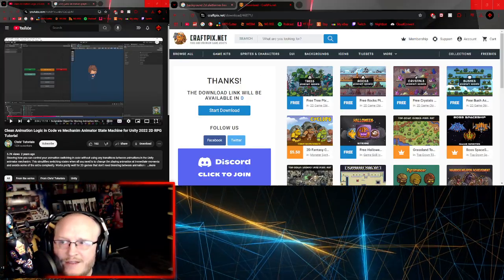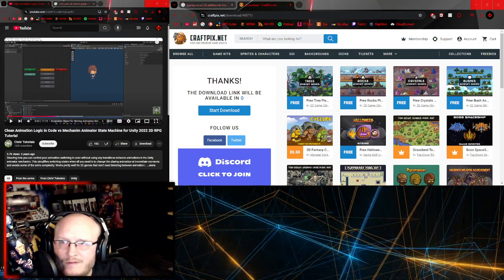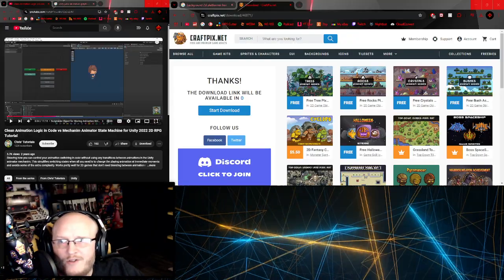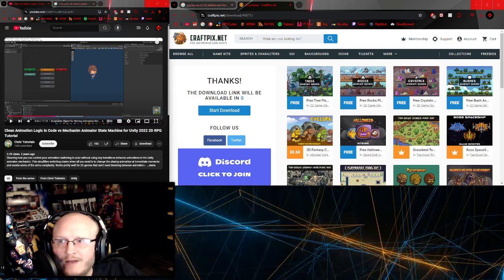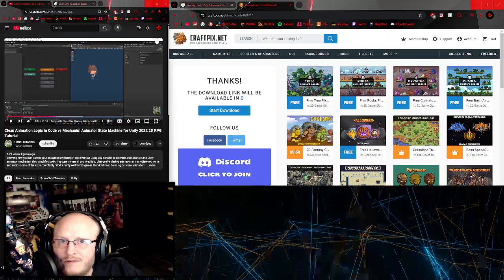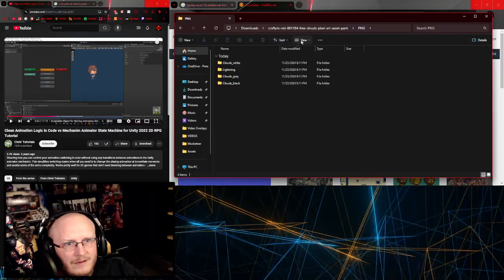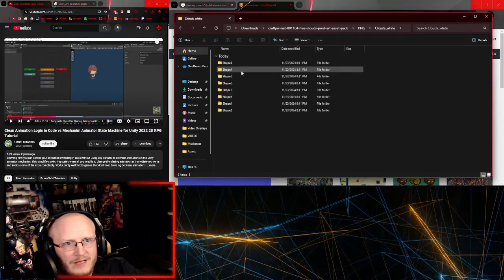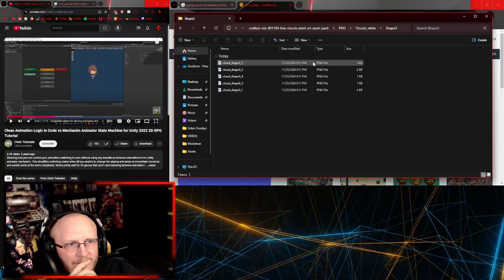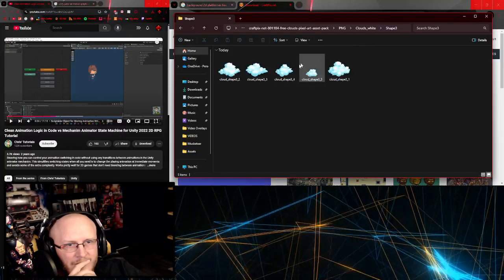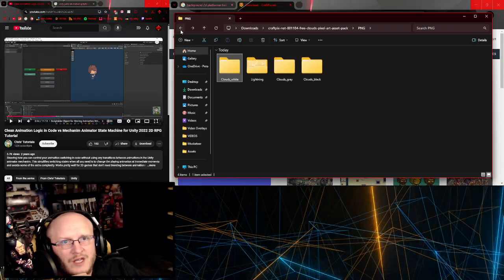Alright, so let's extract these here. I've just got it open in another window, chat. Give me a second. Hey, there's a coupon. Okay. So we bring this over here. Let's view large icons. White clouds. That's not bad. That matches the animation style, too. We can use this. We can use this.